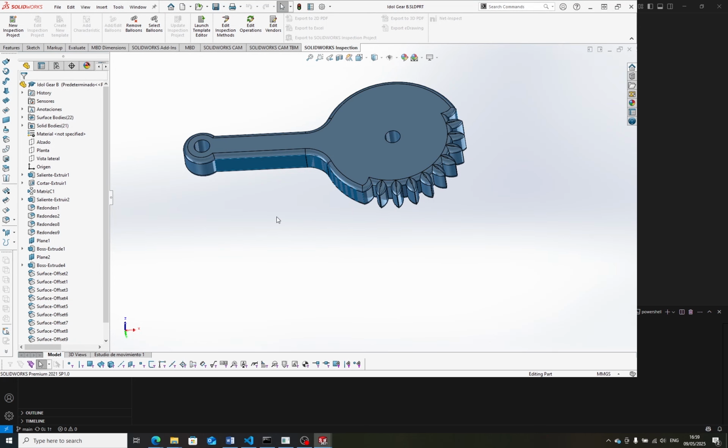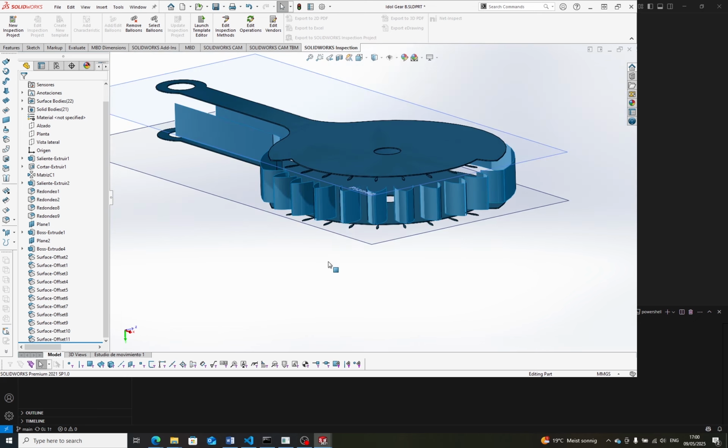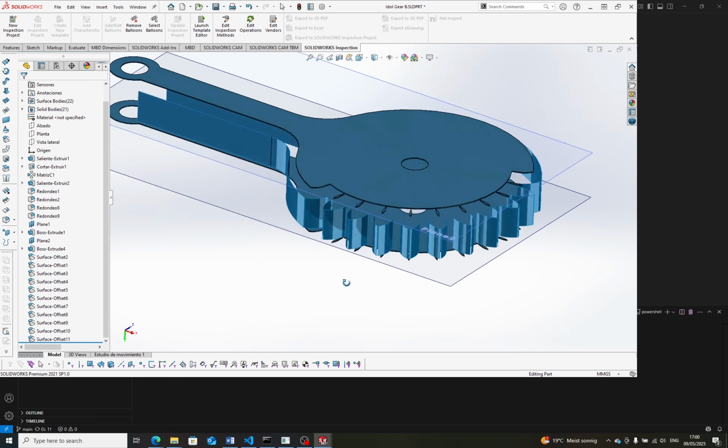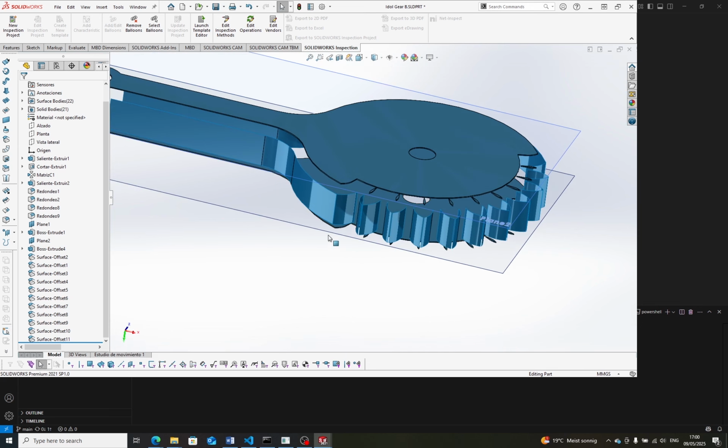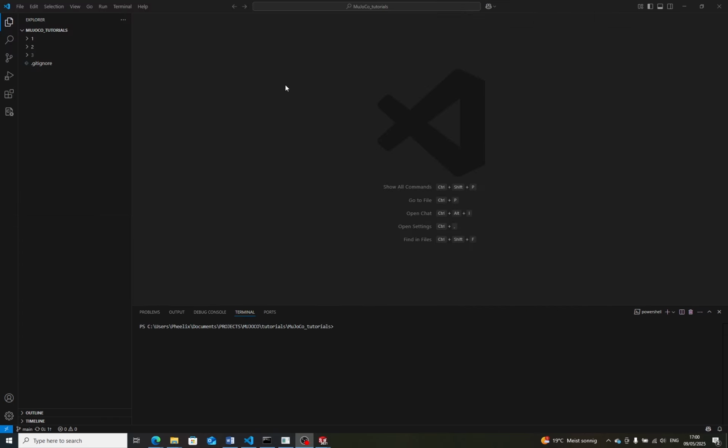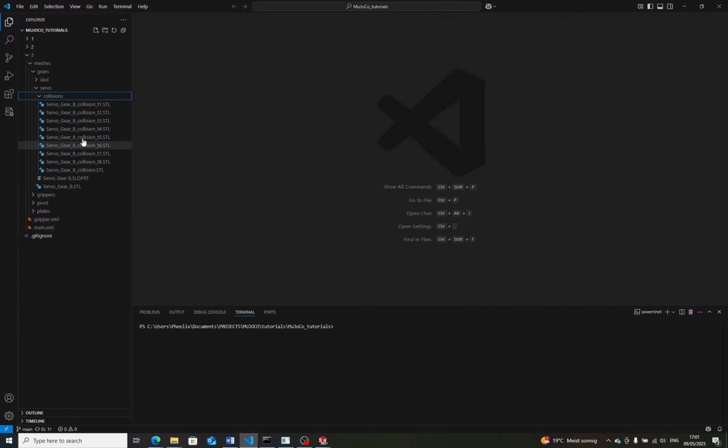For example, here's one of the gripper parts, the gear. Normally, you'd export this as an STL file. But for collision purposes, you need to create and export only the surfaces you want to use as collisions. I've already isolated and exported those surfaces separately. Now, in this directory, I have all the collision surfaces for the four parts of the gripper: the gears, pivot, and the cover plates. For the cover plates, there are no collision surfaces, only the mesh itself.